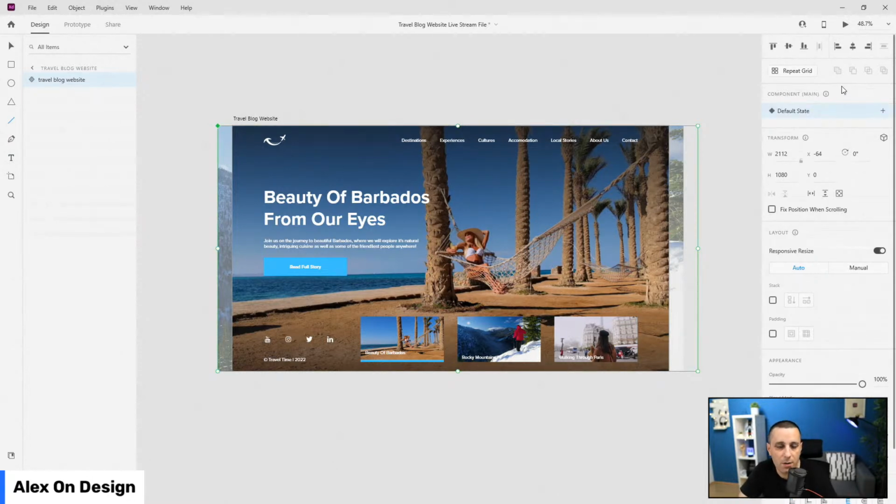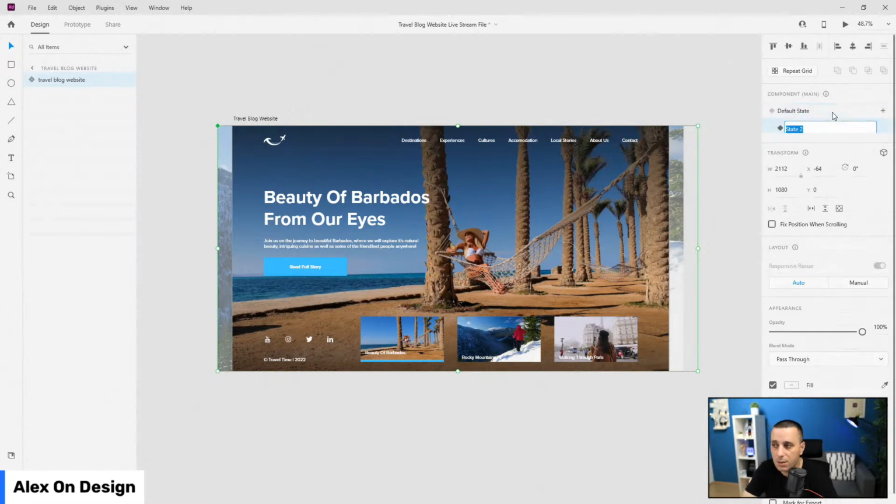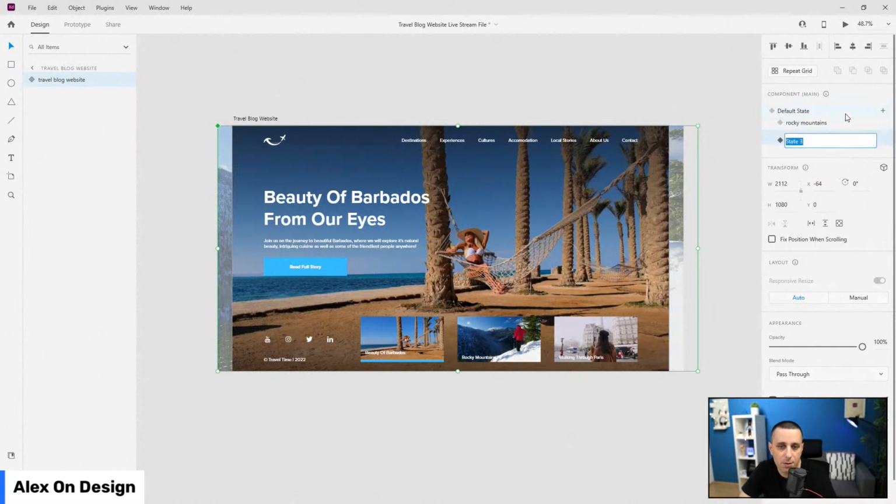Now that we have our default state, which is the Barbados state, I want to create 2 more states, which are Rocky Mountains and walking through Paris. So click right here, new state, and for this one I'm going to call it Rocky Mountains. There we go. And from here, not from the first one, but from the second one, click on the plus and call this one Paris. Now go back to the default state. Everything is set. Switch to the Rocky Mountains.